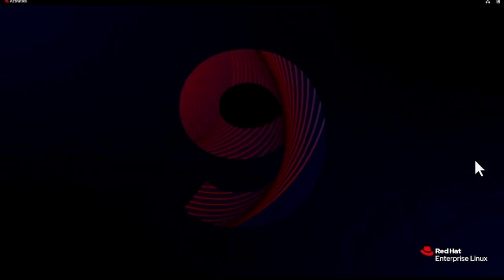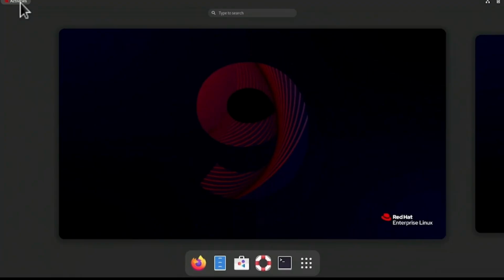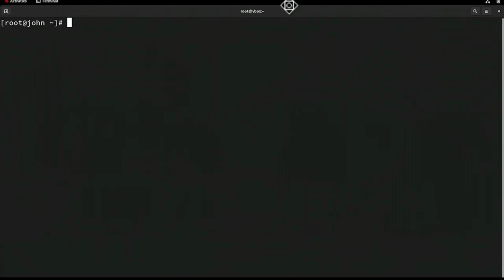So let's start by installing gedit using the DNF Package Manager. To begin, click on the Activities tab located at the top left corner of your screen. Then, find the terminal icon at the bottom of the activities and click on it to launch the terminal. To install gedit, type the following command in the terminal: sudo dnf install gedit -y.